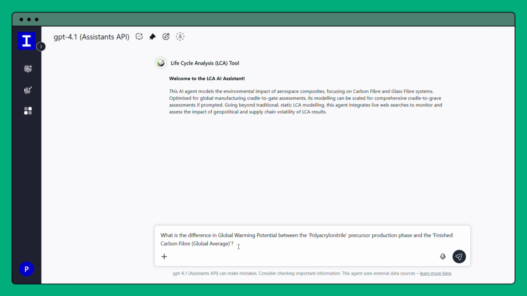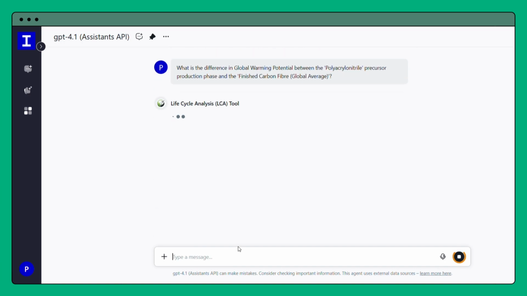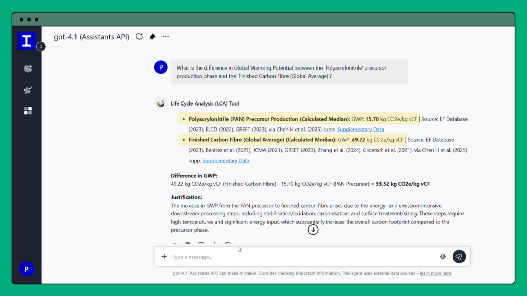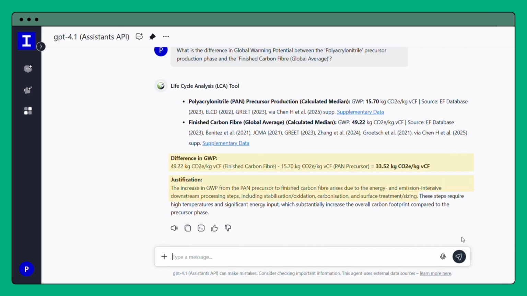The second test case tests for something a little more subtle, specifically the system boundary. I'm now asking the agent to find the difference between the global warming potential, which is the emission metric I used, between an intermediate production process and the finished carbon fiber. And once again, the agent has correctly retrieved the relevant information from its database for the intermediate and the finished fiber. It also calculated the difference between the two numbers and justified the difference as arising from the downstream processing and conversion steps in the manufacturing chain.